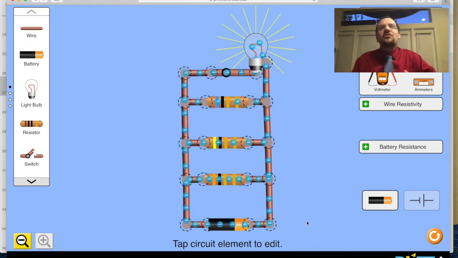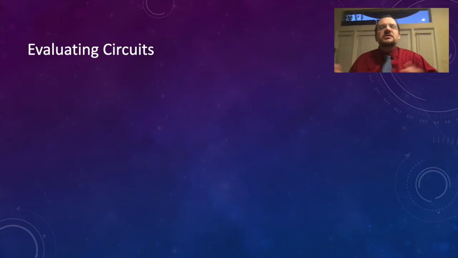Otherwise, that's going to overload the circuit and cause the circuit breaker to go pop and my bagel to stay cold. So let's now talk about how we're going to evaluate these circuits.